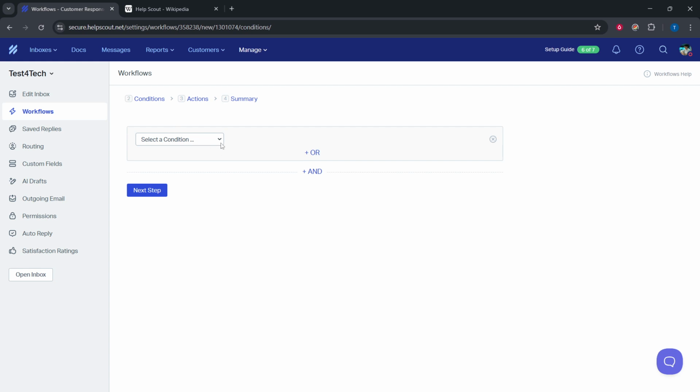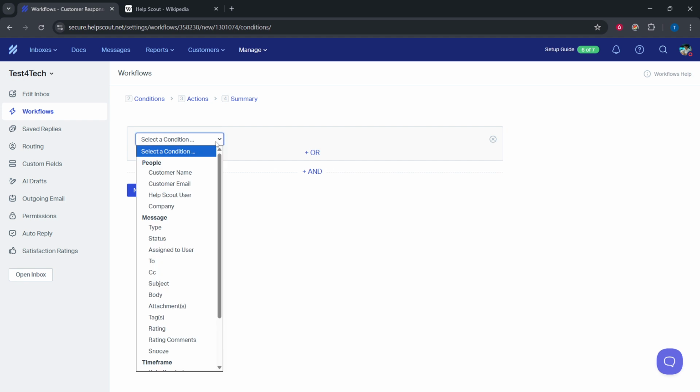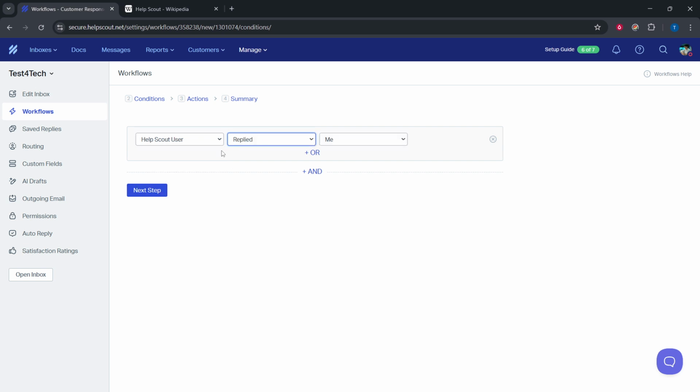Next, choose the workflow type. Automatic workflows run on their own whenever a conversation matches the criteria you define. Manual workflows don't run by themselves. You'll apply them later as needed from within a conversation. If you want hands-off automation, choose automatic. If you prefer to trigger actions only in specific cases, choose manual.